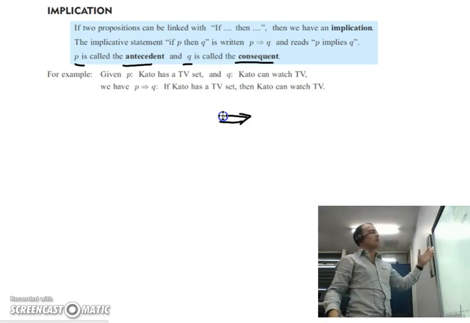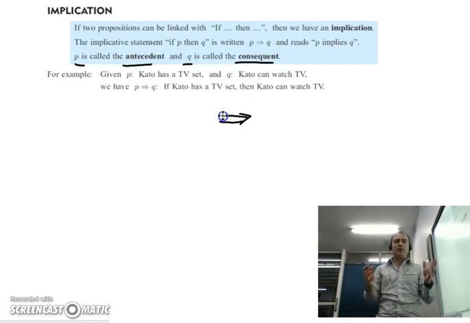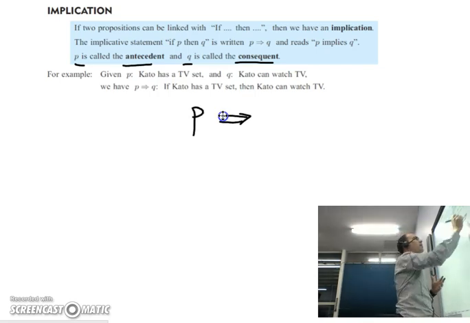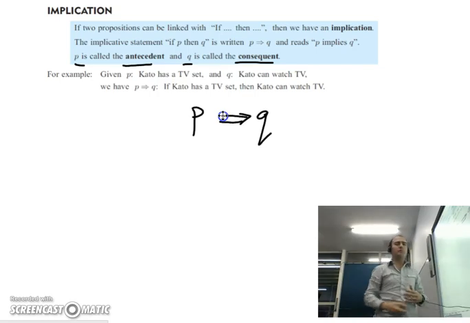So I have two statements. P, Cato has a TV set, and Q, Cato can watch TV. And because we have P implies Q, the statement would read, if Cato has a TV set, then he can watch TV.